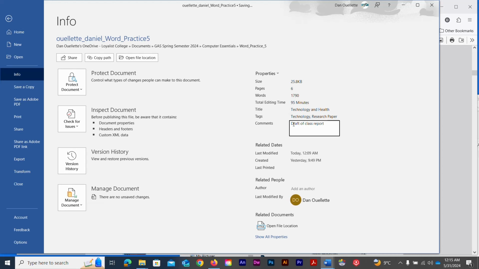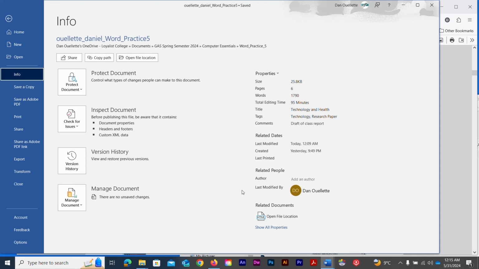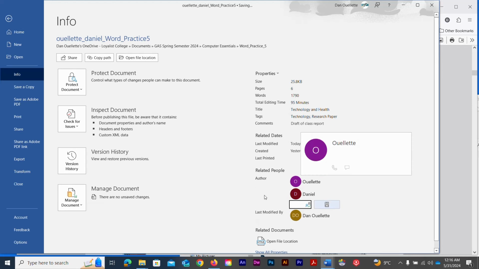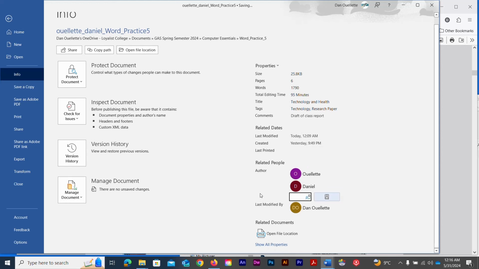Draft of class report. Under author, just add your last name, comma, first name. Hit your return key or your enter key to submit that. And once you've done that, you may hand that in to Canvas.